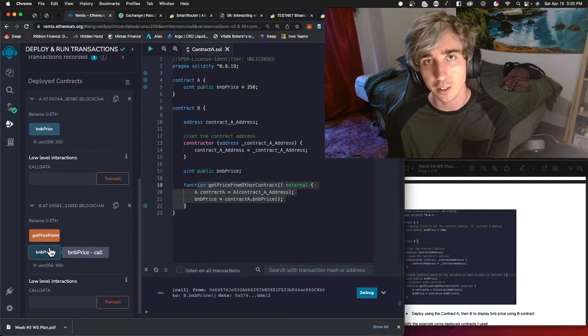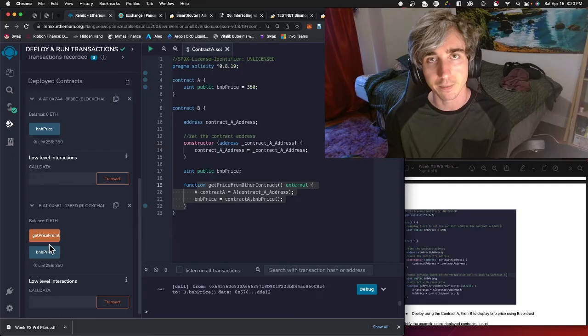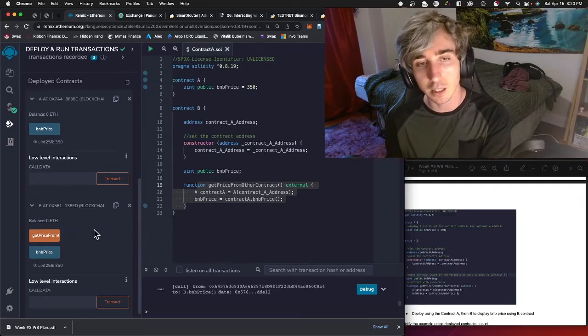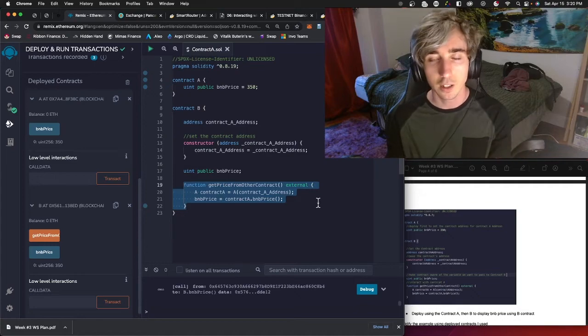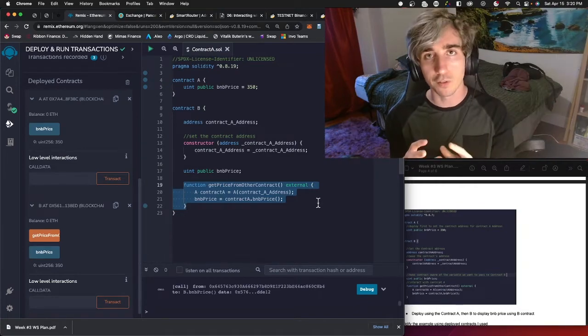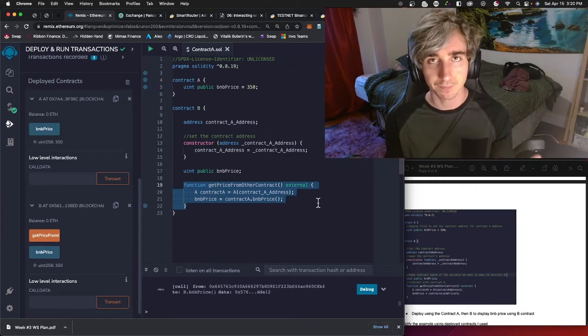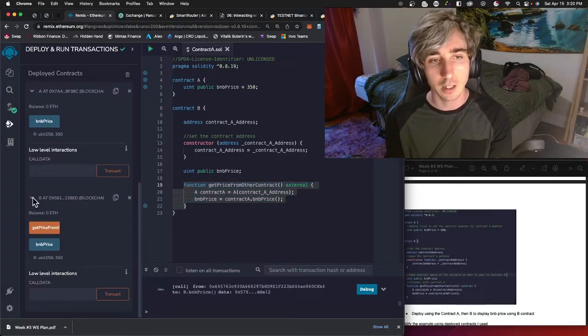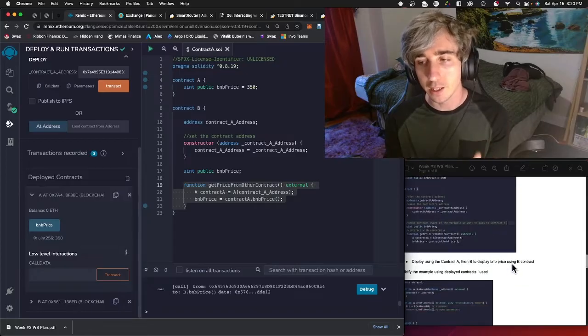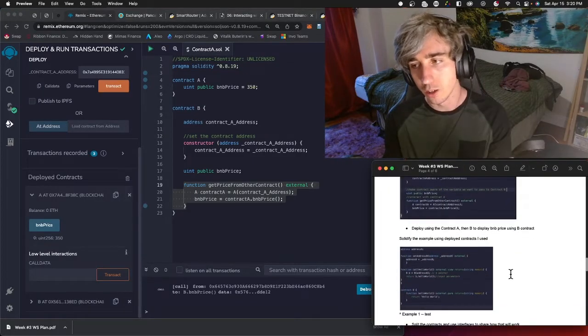Calls are free, right? I can do calls all day. But if I get price, it's going to be a function, because all functions cost a little gas. So the smaller the function, the cheaper it's going to get. The larger the function, the more expensive it's going to get. So that is just one example.